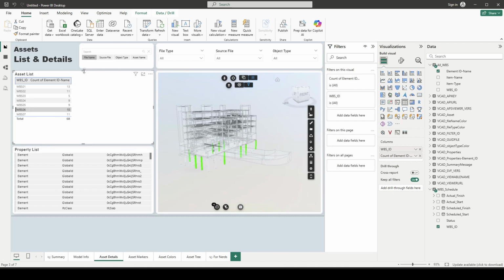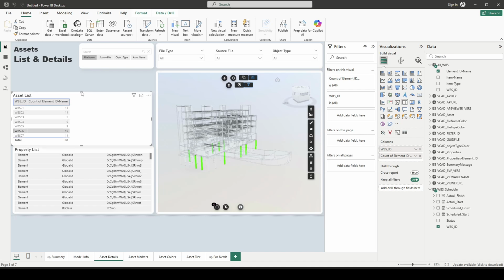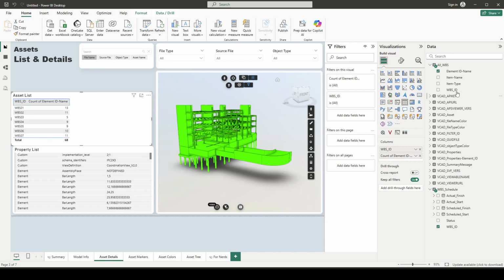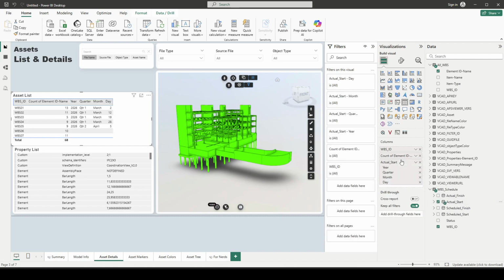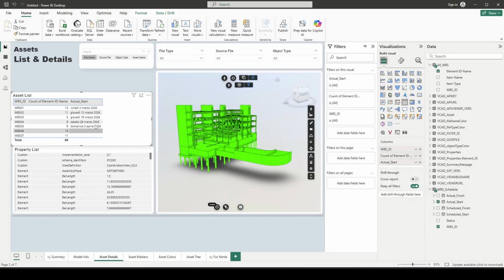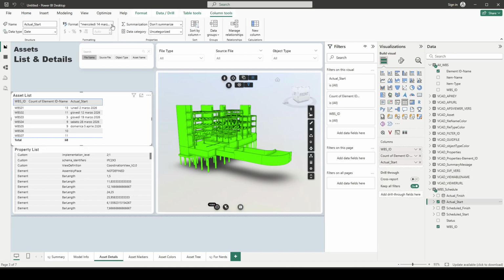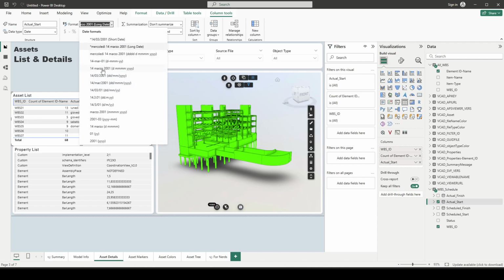The final thing I could do is I could add in a bit of a filter. So if here I add some dates. So let's do the actual start. So I'm going to filter everything based on the actual start. So I'm going to show it over here as a value. Let me format that just a little. So let's do a short date over here.